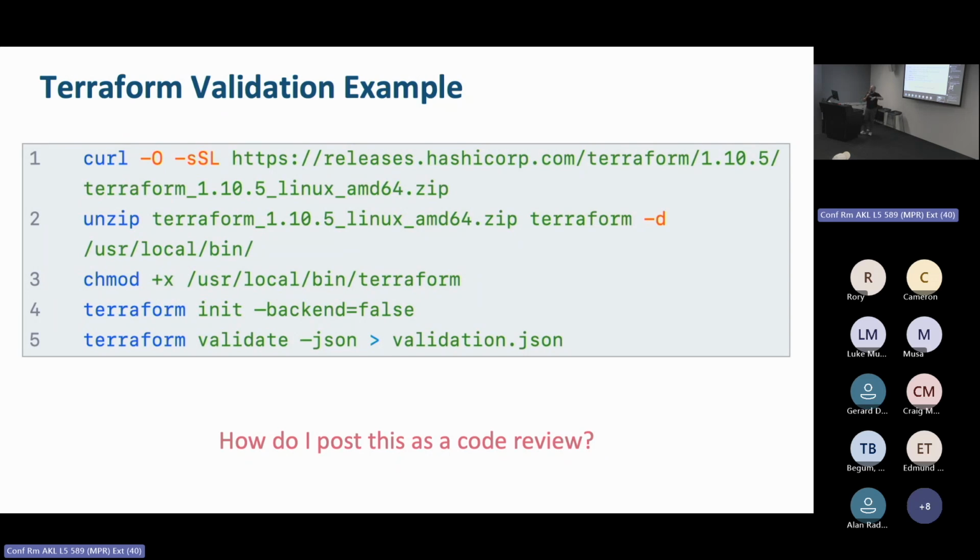So I can validate that what I'm doing works, but I want to take the output of that and turn it into a code review. I don't want to have to go and dig through the logs when my pipeline fails to work out why did it fail, what was wrong. I want to surface that up into my UI. So how do I take that from a script perspective?